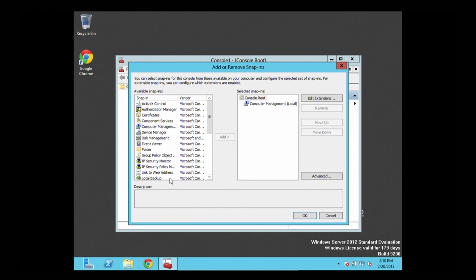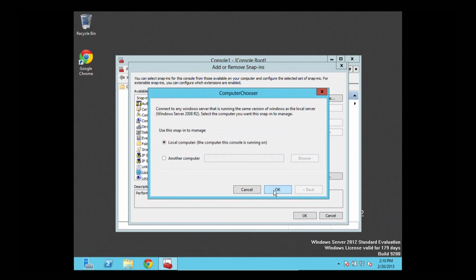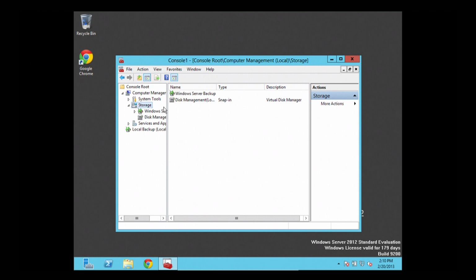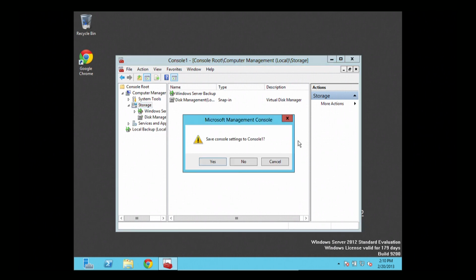I don't know, local backup. They give you some new options with this. We'll go into more of this when we have different classes. Then you click OK, and now we have the MMC console, just like we've had since Windows 2000. All this information is there, and we can save the MMC console if we want to. So that's a lot of it.